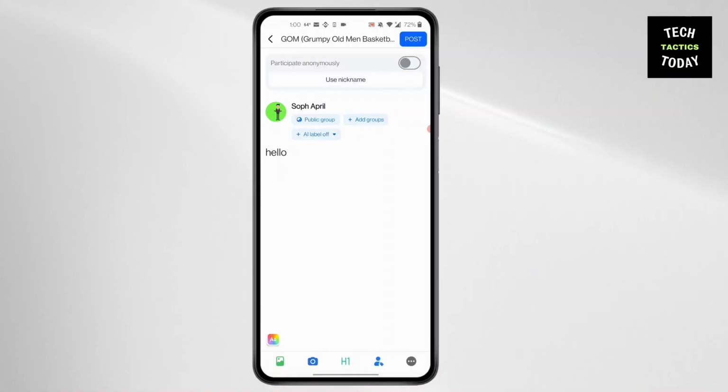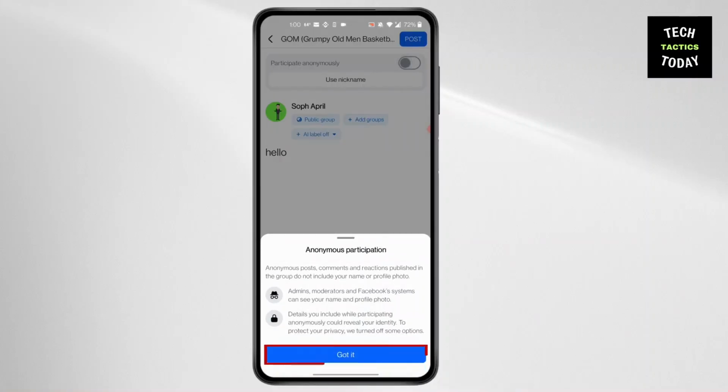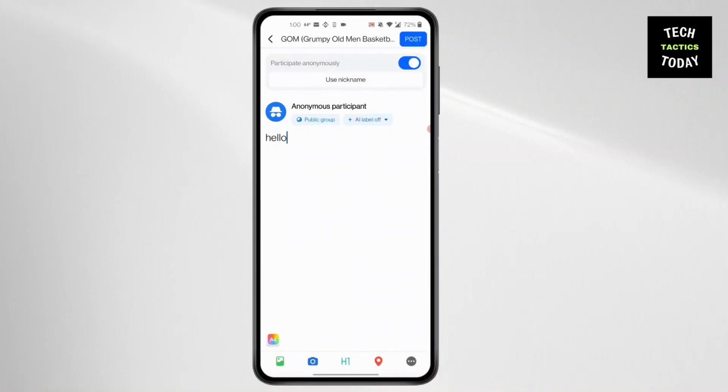After that, at the top, you'll find Participate Anonymously. Simply click on it to turn it on. After you click on it, at the bottom, you'll find Got It. Click on Got It. Then it will be turned on.